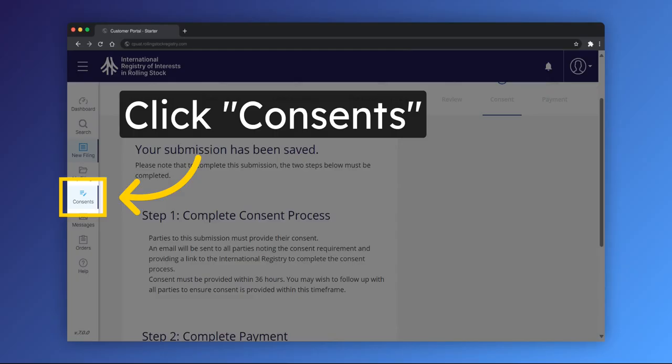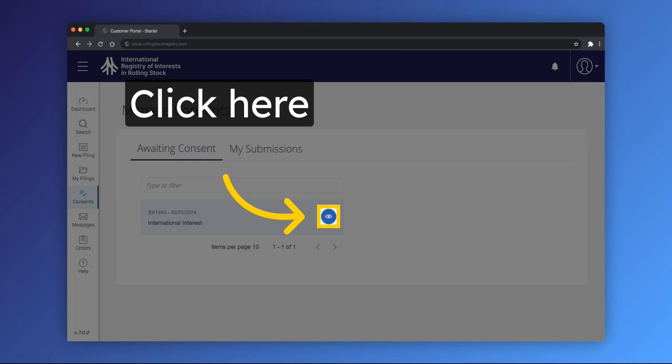Consent of all creditor and debtor parties is required to complete the submission. All parties required to consent to the submission will be notified by email. Go to the Consents tab to review and manage any consents awaiting your review. Administrators of named parties and administrators of designated representatives of named parties are able to consent to a submission. Click on the View icon to review the consents required of you for a particular submission.